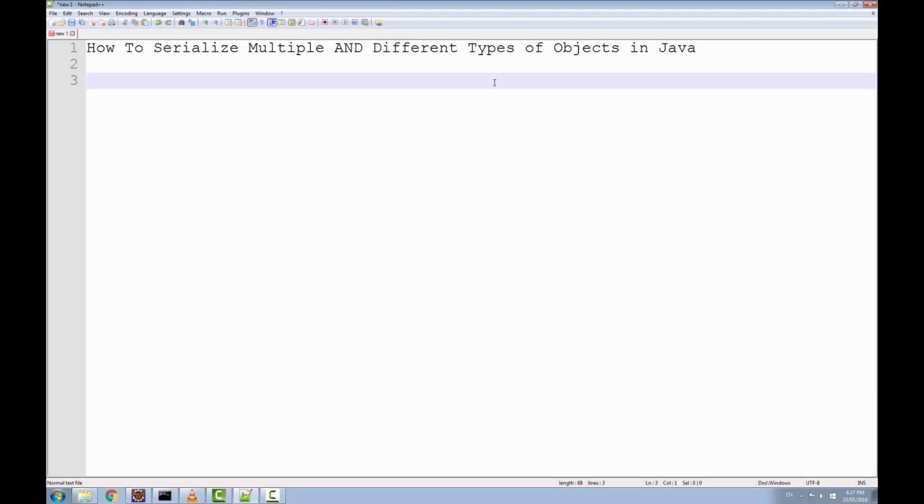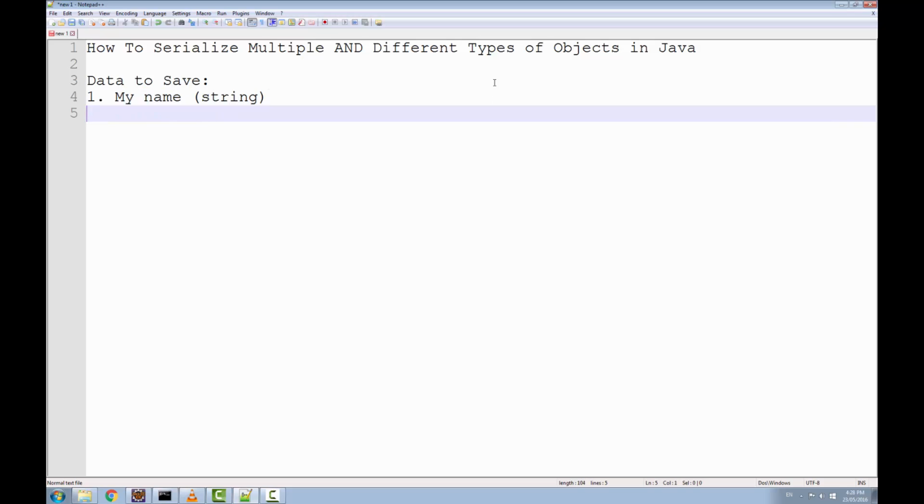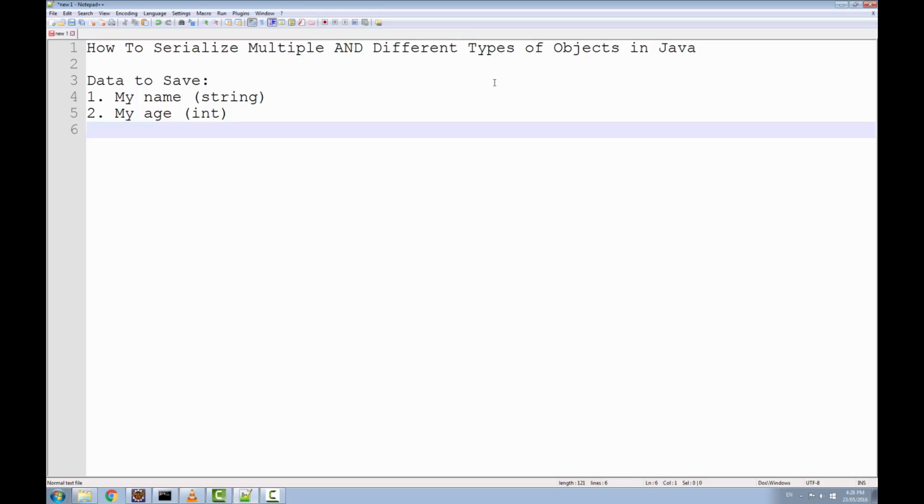So before we start programming anything, I'll just outline what sort of data I'm going to save into a file and then retrieve from that file. So, data to save. First thing, it's going to be about friends and hobbies and some data about myself. So let's just say I'm going to save a string with my name and my age as an integer, and then my hobbies, and that will be as an array of hobbies.